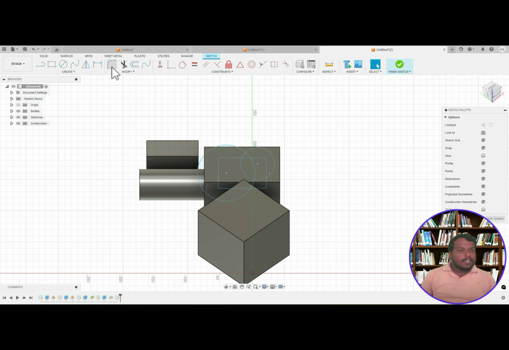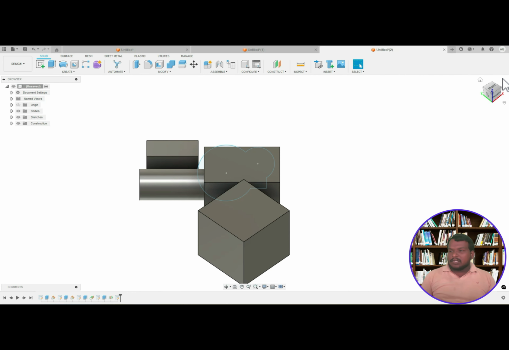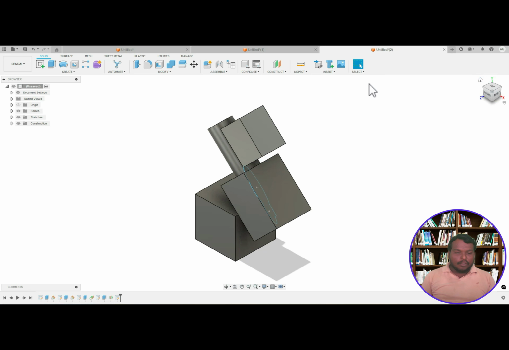Okay, so next, with the help of the trim tool, I'm deleting the inner lines. This one, this one, this one, this one, this one, this one, this one, and the pink color. Okay, this was completed. After that, finish sketch. Okay, next, click on home position. We'll come to the home position.